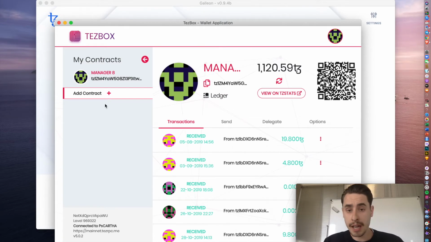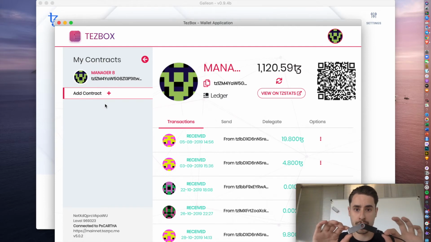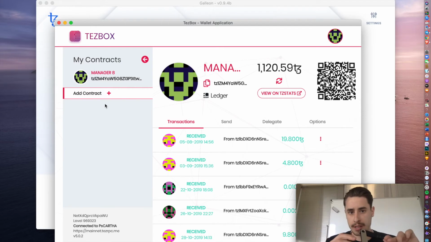Using a derivation path, without going into technical details, you can use a single seed phrase, the one that you got when you set up your Ledger in the first place, to derive multiple key pairs. This is quite handy because then you can use one single device to manage multiple accounts.